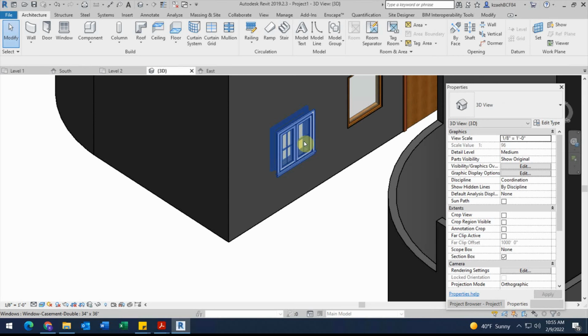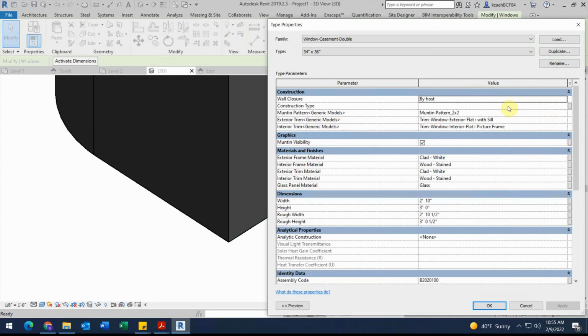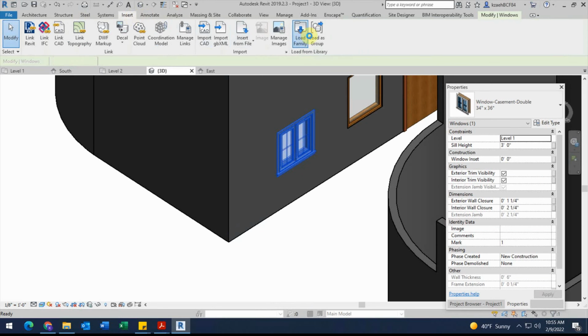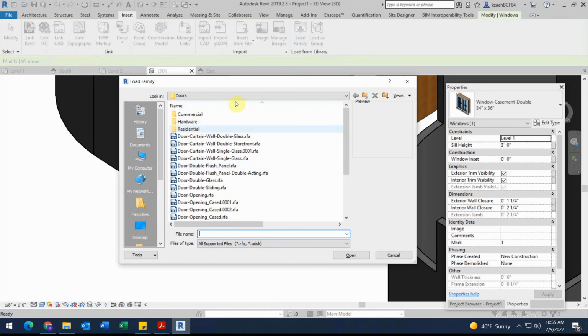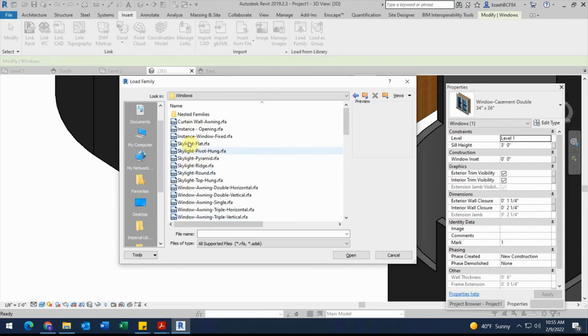Okay, so same thing with windows. If I select it, I can change the size over here by going to Edit Type. If I want a totally different window, I'm going to Insert, Load Family, come over here to US Imperial, then go to Windows. And then you can pick a different one.